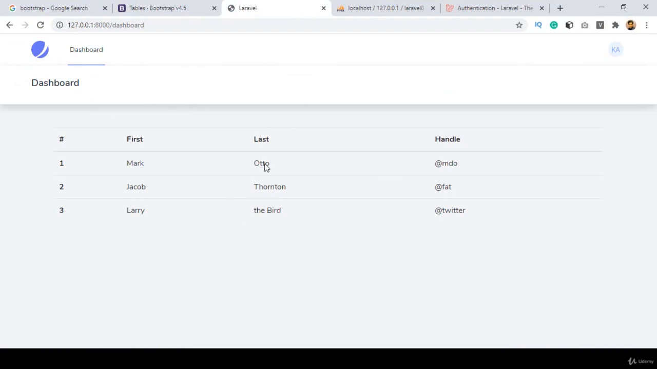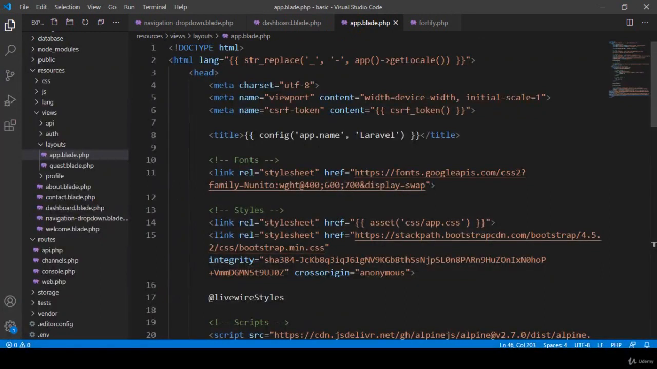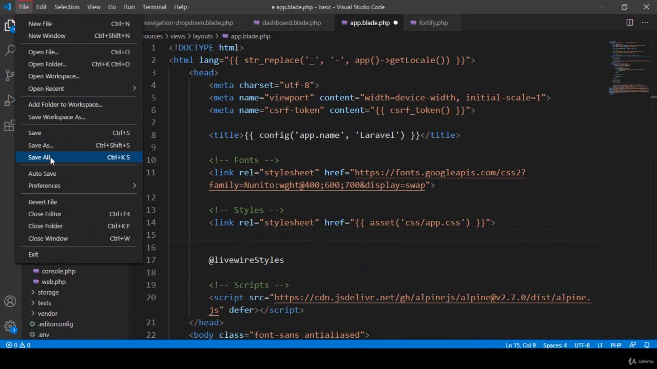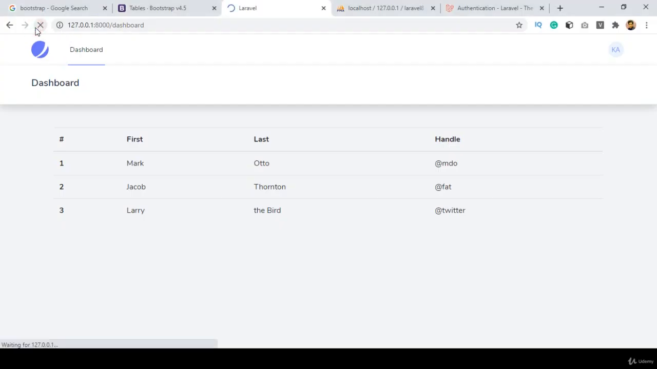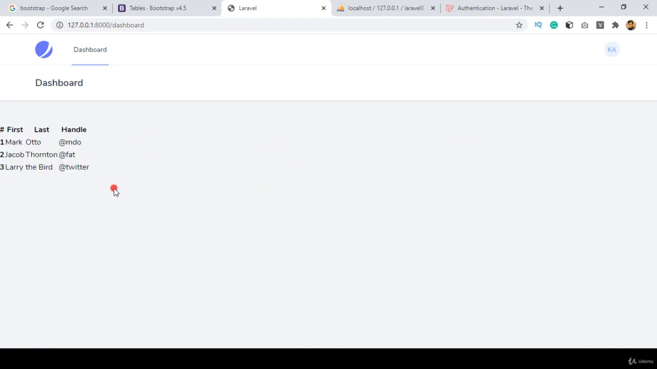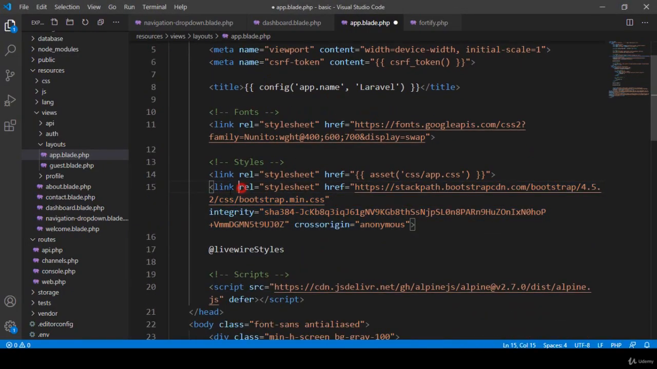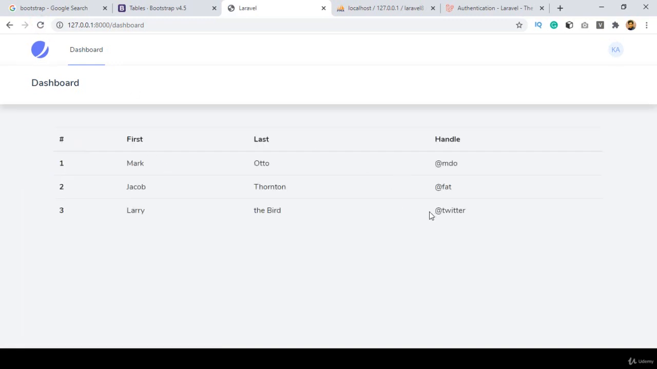So here, if you want to check whether Bootstrap is working or not, go to your app, and from here if you remove this CSS, and click save all, and now refresh it, you can see it will be displayed in a different way. So for that reason, make sure you add this Bootstrap CSS link. I have already added it. Now click save all, and if you refresh it, you can see it's now perfectly working.